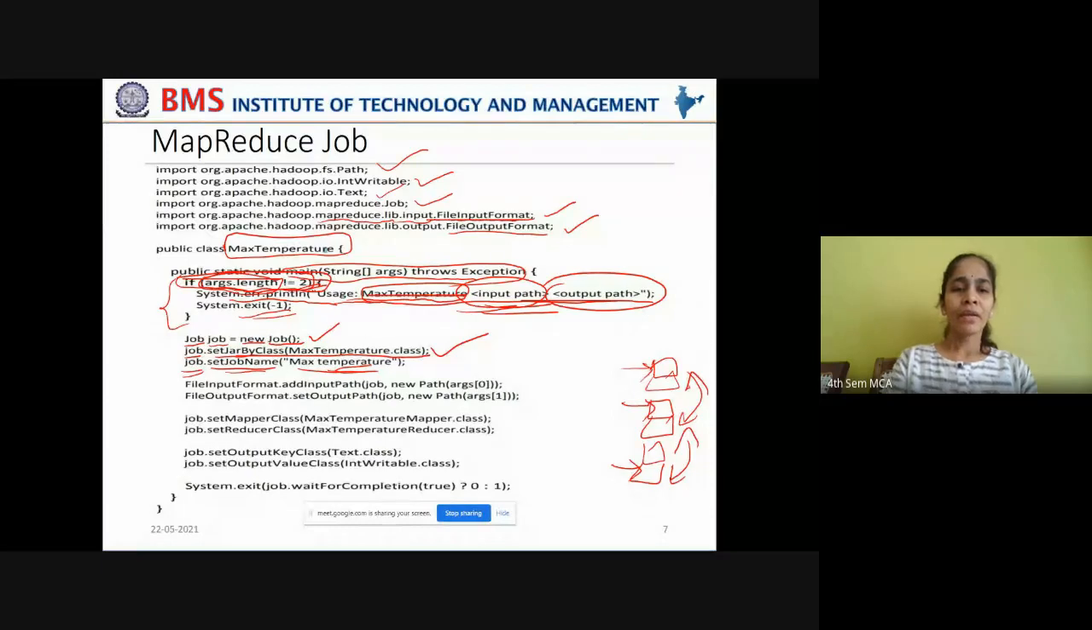Okay. Now you take FileInputFormat, addInputPath. Now using the FileInputFormat class, see this class you have imported, the 5th line of this program. You have imported FileInputFormat, right? FileInputFormat.addInputPath. What is the input path that has to be added to the job? You pass the job object, comma, the path to the input file.